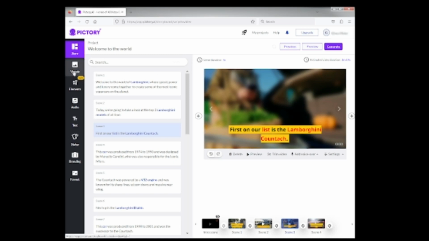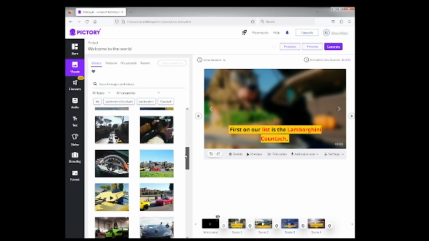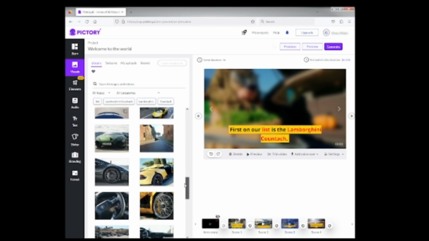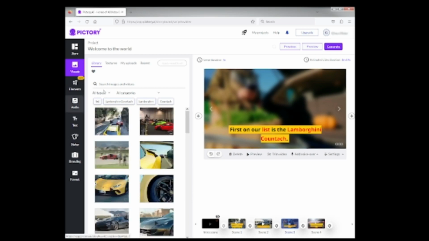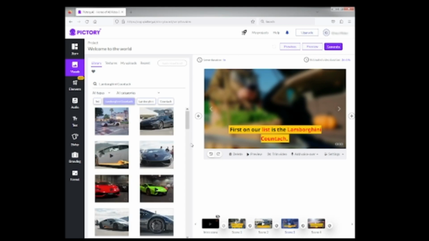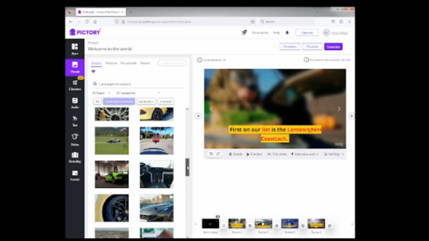What we can do again is go back to visuals, and we can either go down this list of Lamborghinis and look for a Countach, or we can type a search in here, or we can pick up one of these suggestions. So I'm gonna pick up Lamborghini Countach and see if it brings anything back. It's brought back Lamborghinis, but I don't think it's brought back a Countach.